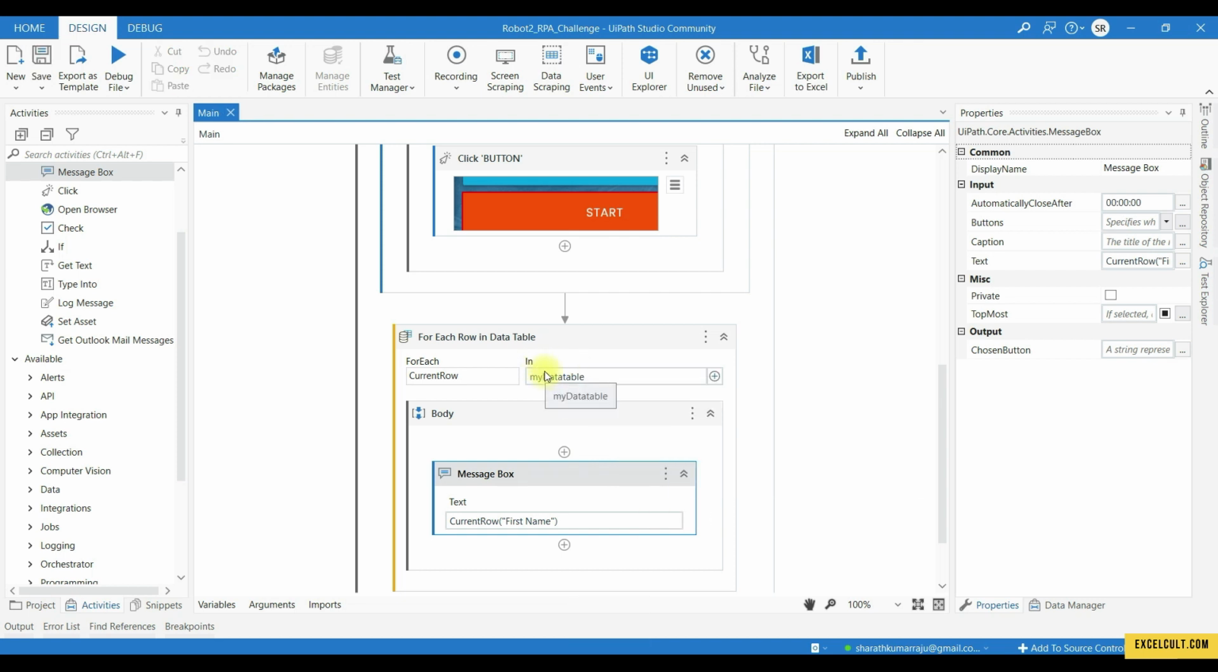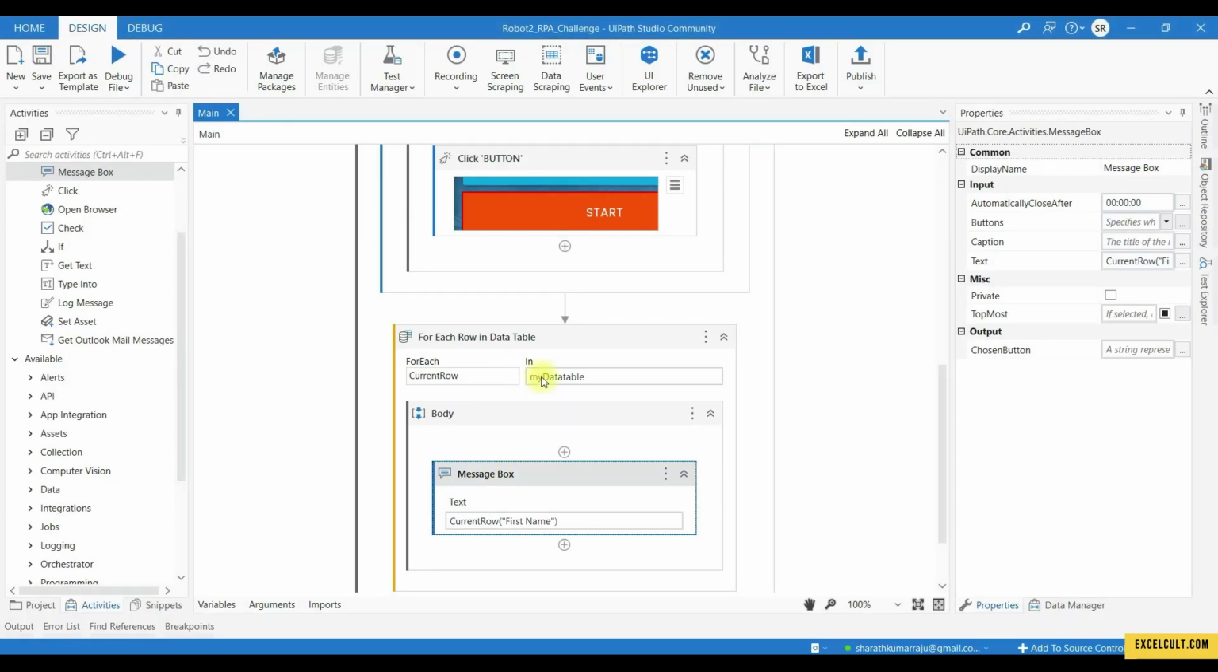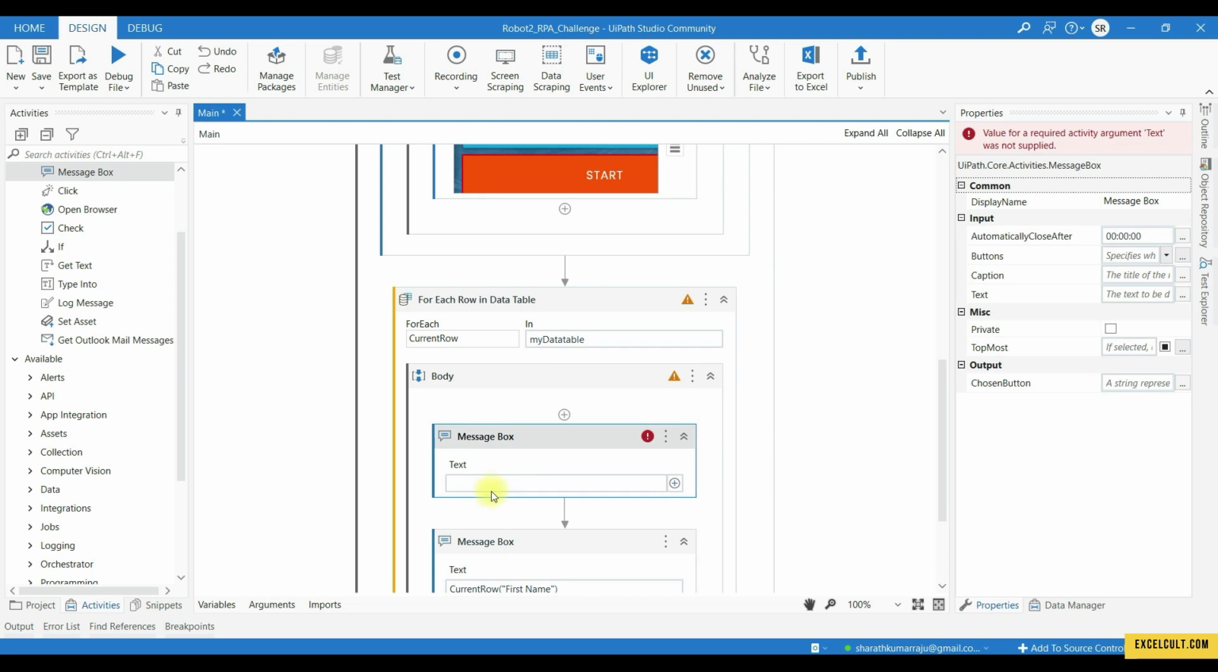So the first time this executes, it will give me the first name, which is nothing but John, and then execute the second row, then the third row, and then the fourth row. Once all the records available are done, it will come out of this loop. And just in case you want to see which row is being processed, I'll add this also here. Just remember this code.